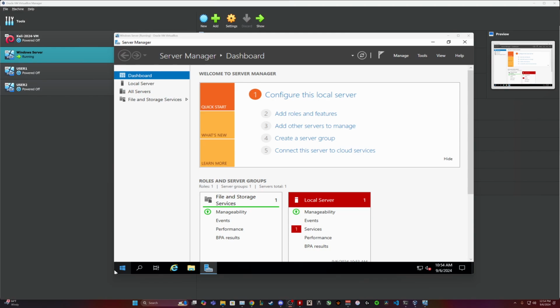Alrighty, so now that we are in our Windows server, there's a couple things that you can do first, but what I'm going to do first is set up a static IP for this server here.